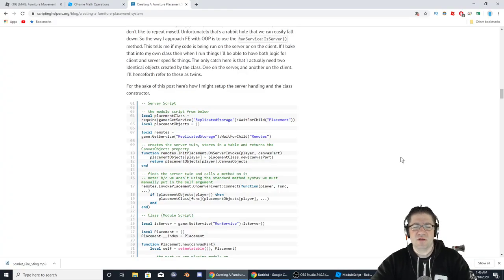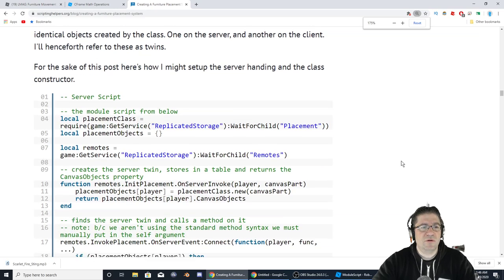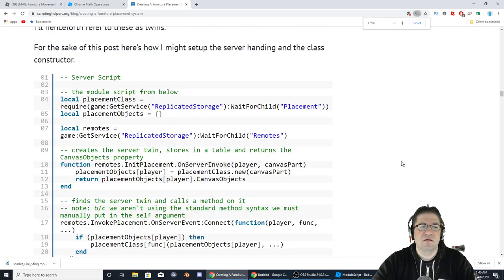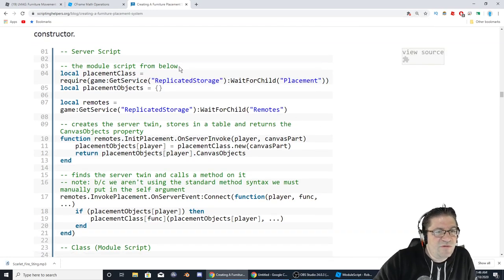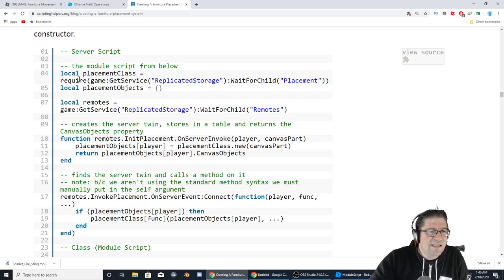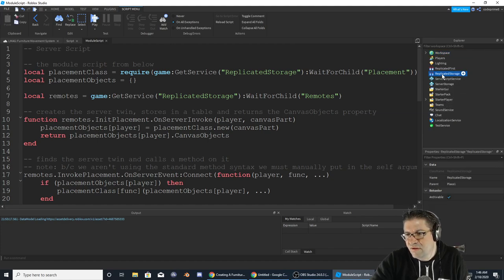So let's go back over here and we'll use his page. Okay, so server script, the module from below. Local placement class equals require game service replicated storage wait for child placement. Okay, so he's got an object called placement inside replicated storage. I don't know what goes inside replicated storage, but right here is replicated storage.